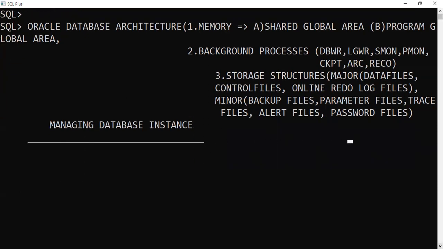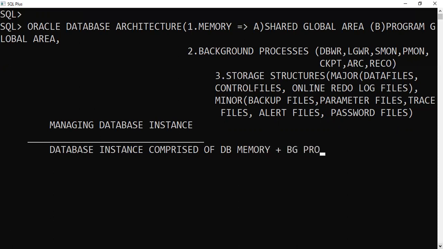Remember, when we talk about a database instance, it is a combination comprised of DB memory plus BG processes, or background processes. So when you have a combination of database memory and background processes, we can combine both of them and call them a database instance.